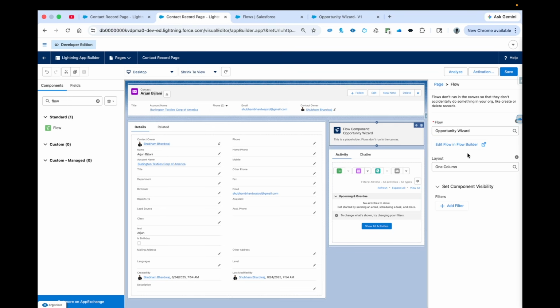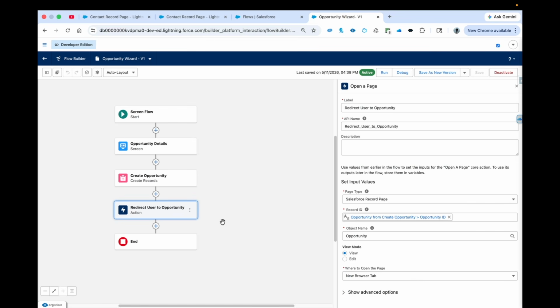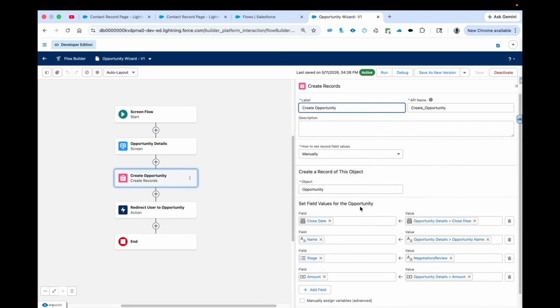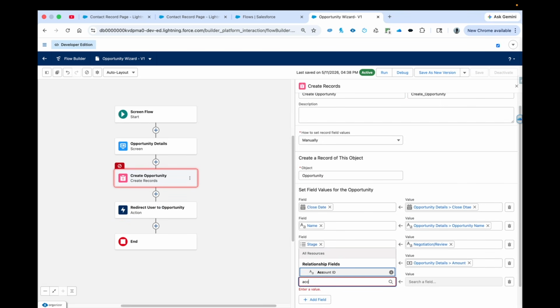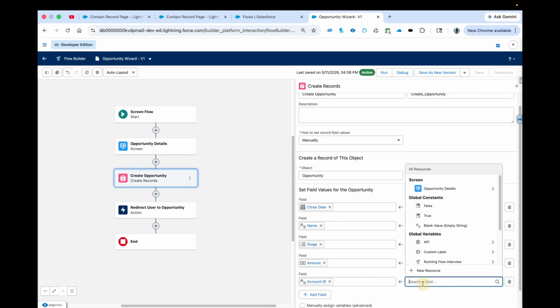Select this. Also, I forgot to add a few things in my flow, so let me just save this contact page for now. I also want to fetch a few more fields, and that is account ID. So how will account ID come? It will come from the record detail page.